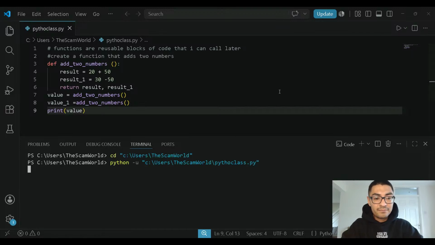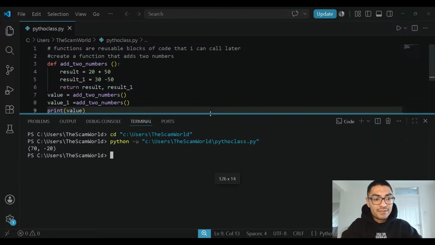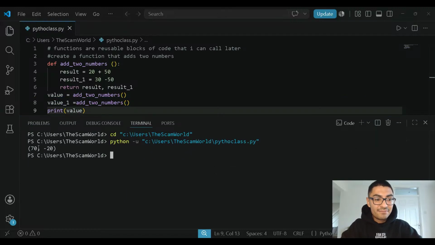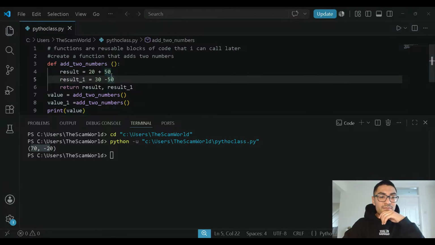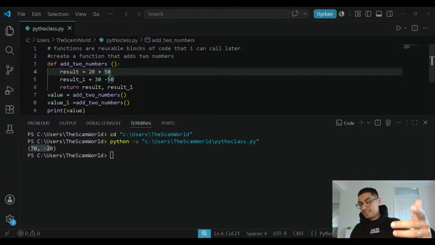So I'm going to run it. I'm going to move this up just so you guys can see what happens. As you see, I have 70, and I have 20, and I have negative 20. And this is because on my first result, I'm doing an addition.